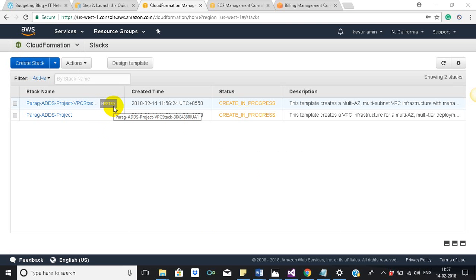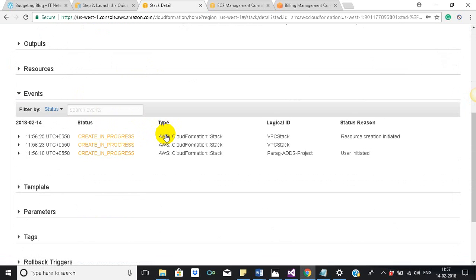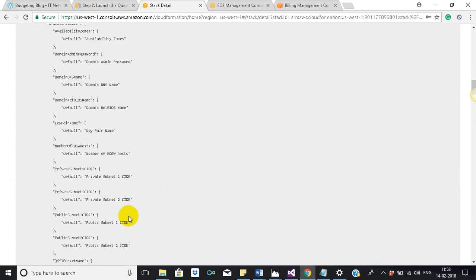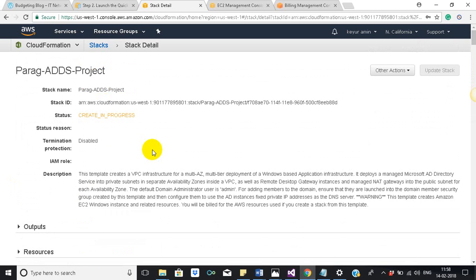It will take some time to create, and if you want to see, there is a lot of information over here. This is my stack name and this is my stack ID. The status is create in progress, so it is still not created. You can see the events here, what events are fired, and the VPC stack, this is my name. You can also see the template, a big template with a lot of code, the JSON template. So this is the information regarding the stack.